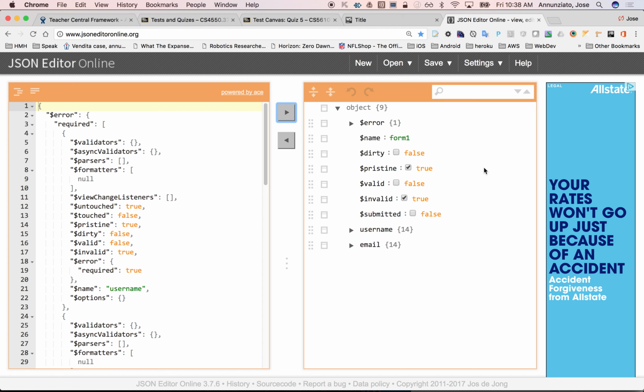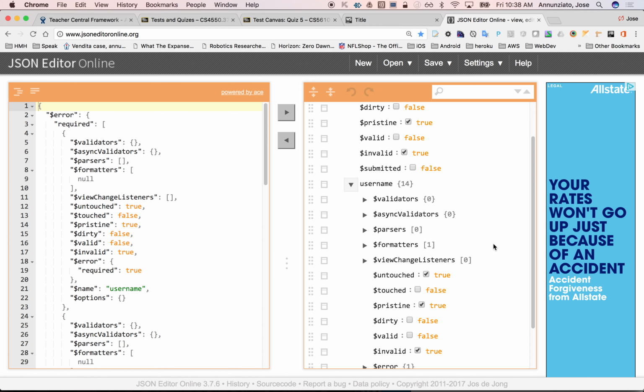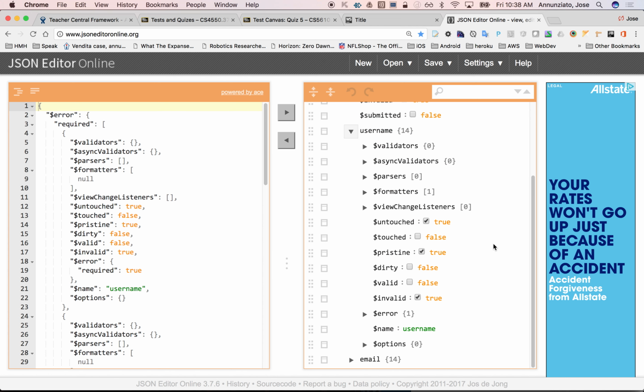Also notice that it has username and email, see that? All the fields in the form. For each field in the form, it creates an object of the same name, username and email. If you open them, it has quite a bit of information about that particular field. First it has the overall meta information about the form in general, but then it has meta information about the individual fields, of what might be wrong with the field.